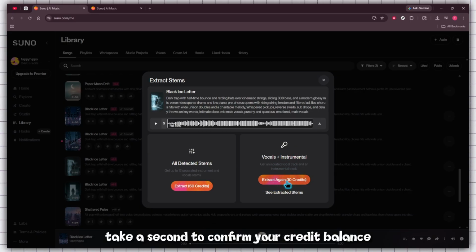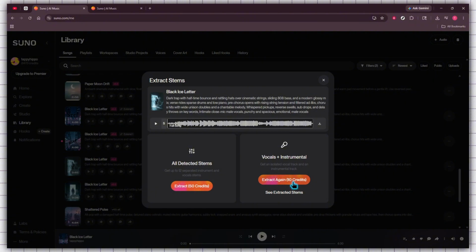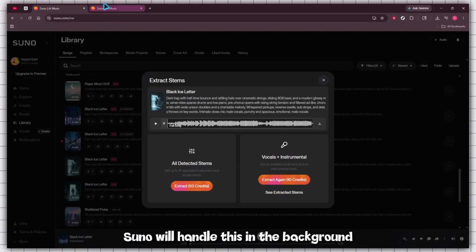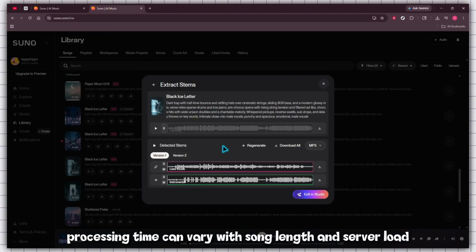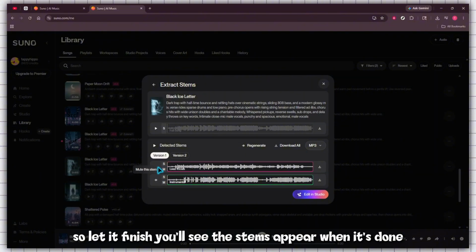Take a second to confirm your credit balance and pick the option that matches your needs. Click Extract to start processing. Suno will handle this in the background. Processing time can vary with song length and server load, so let it finish. You'll see the stems appear when it's done.